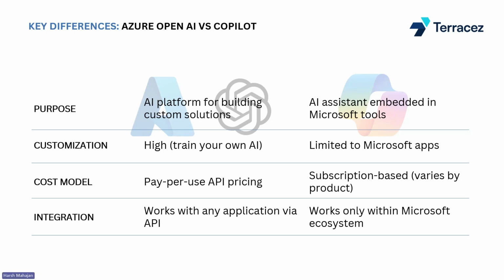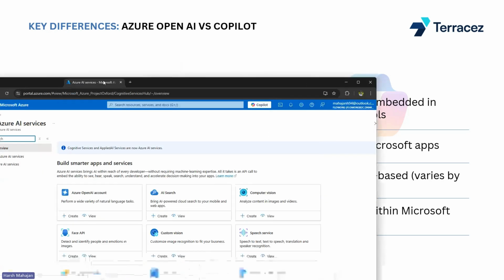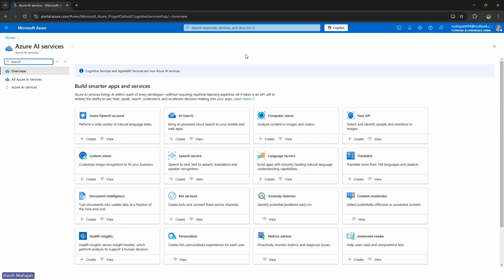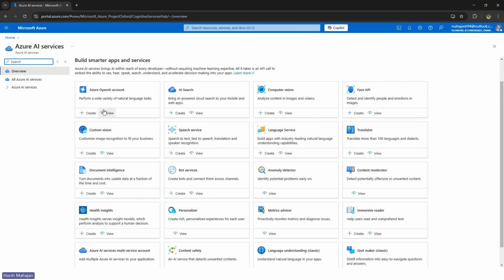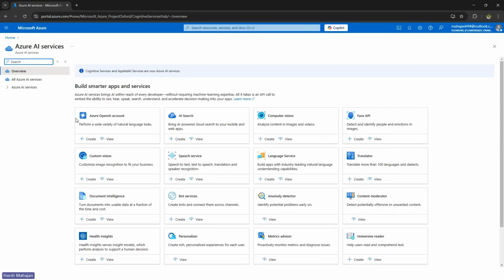I would like to give you a quick glimpse of the services Azure OpenAI is offering us. I hope you can see the portal. So this is the complete catalog of the services Azure is offering us. As you can see, I was talking about Azure OpenAI. Along with that, there are more services available which can work together and give us a lot of productivity and efficiency in the background.